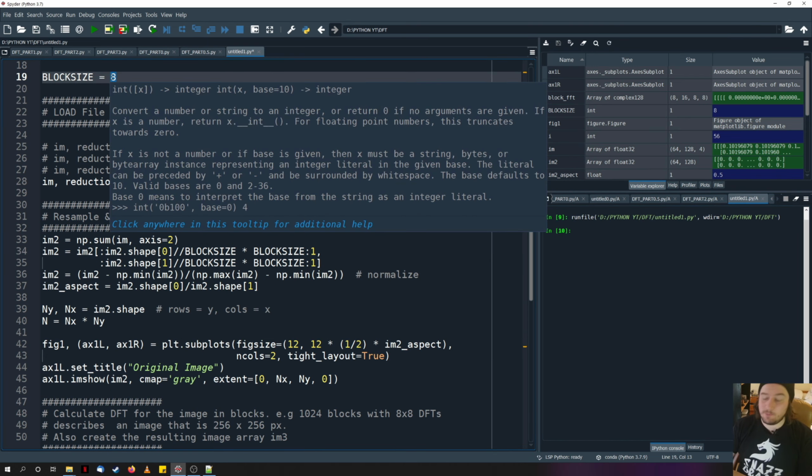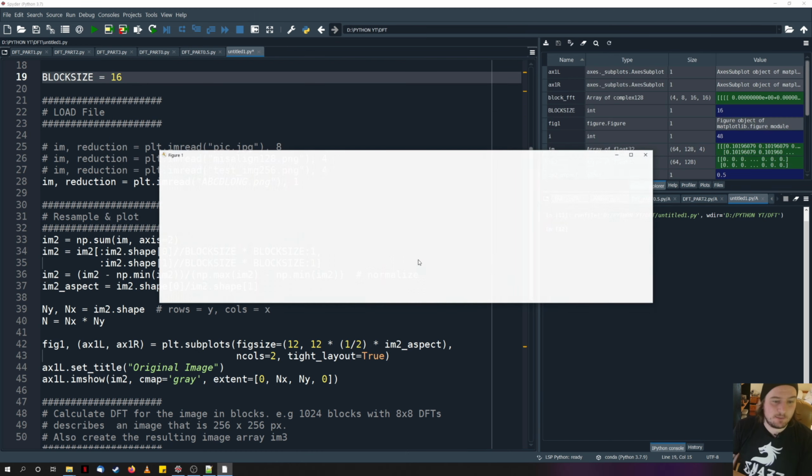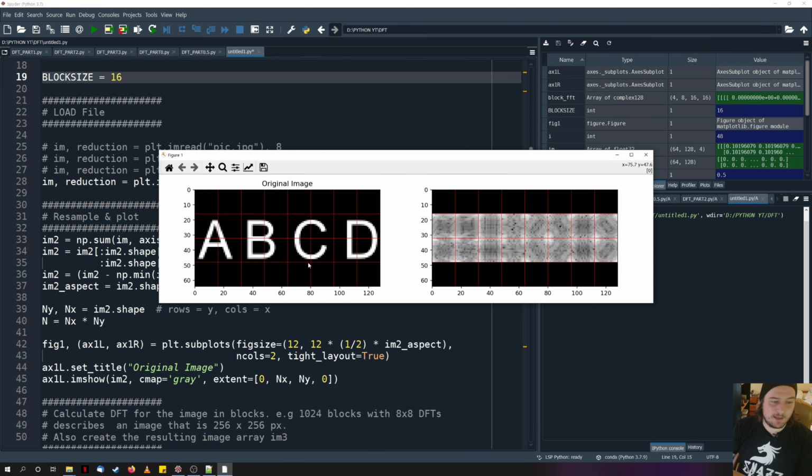Let's go ahead and see what happens when we change our block size, say 16. You can see that the image is now subdivided into much larger blocks. And so more of the image is taken to describe the discrete Fourier transform for each of those blocks. But that does not mean necessarily much more information is required to describe the image, because a lot of these components could be very close to 0 or not needed.